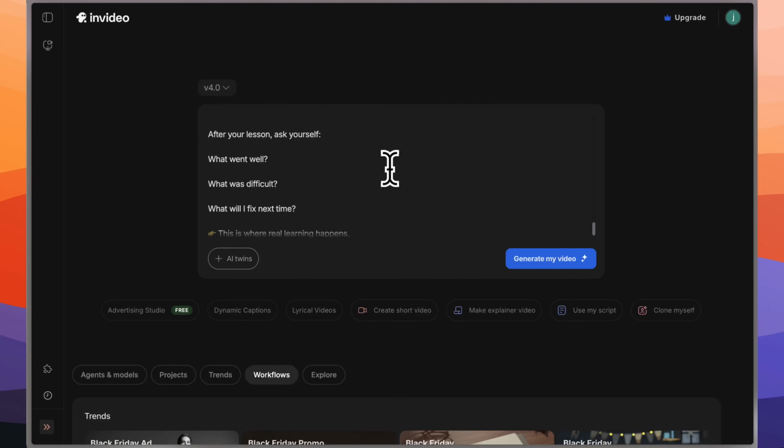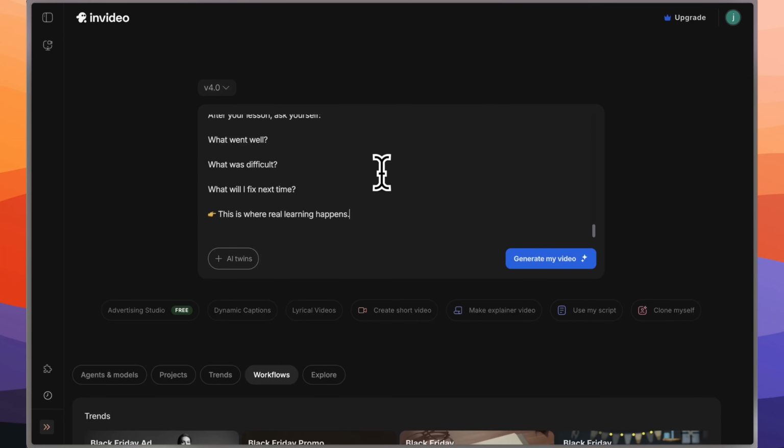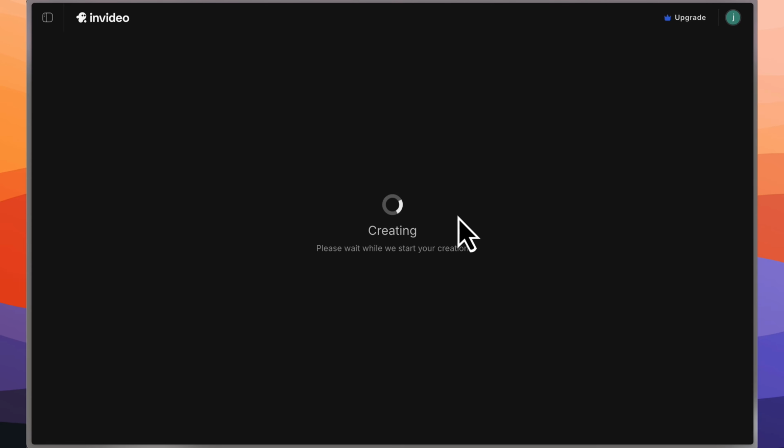For instance, I asked ChatGPT for 10 practical tips for learning to fly a plane. Once I had the list, I copied and pasted it straight into the prompt box in InVideo AI. This is a great workflow because it saves time and ensures your video has a logical flow and useful content.